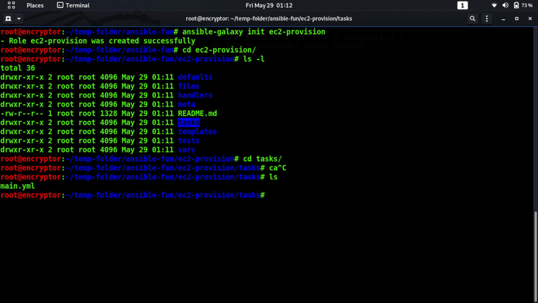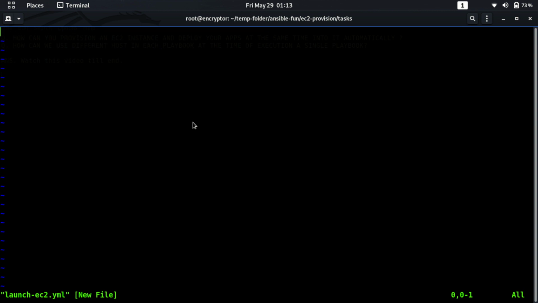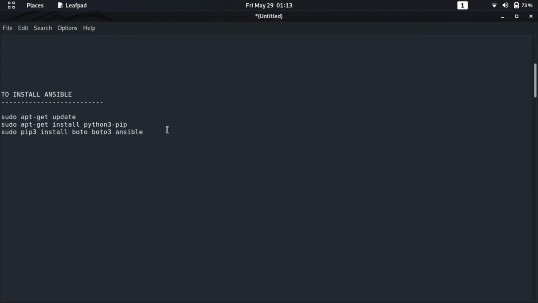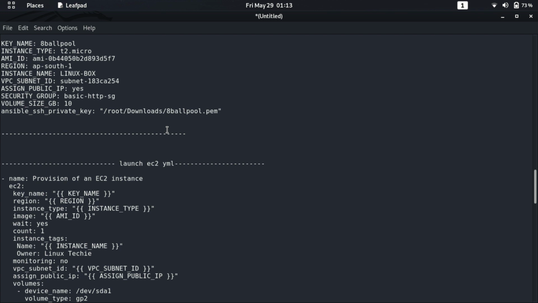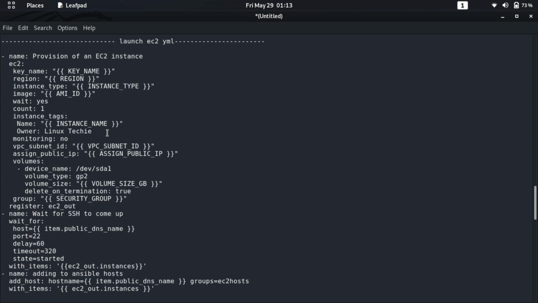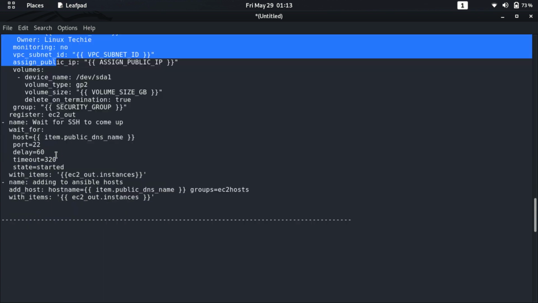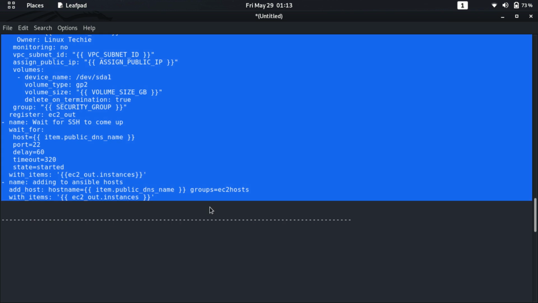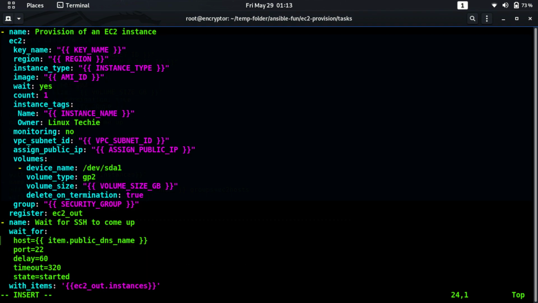So we have main.yaml in this, so we can create launch ec2.yaml for playbook, and I have already wrote this to save the time. So yeah, here is my Ansible playbook for that. So basically this is a task which will be using to provision of an EC2 instance.